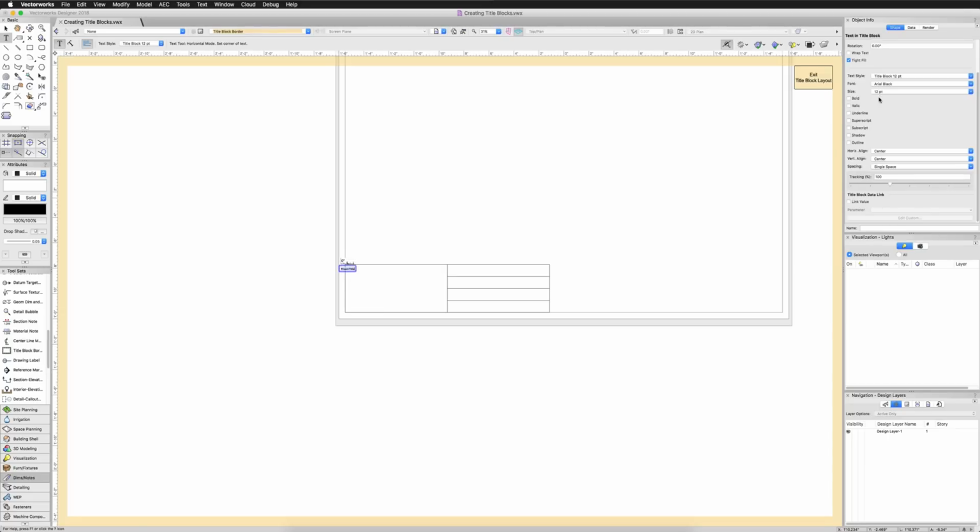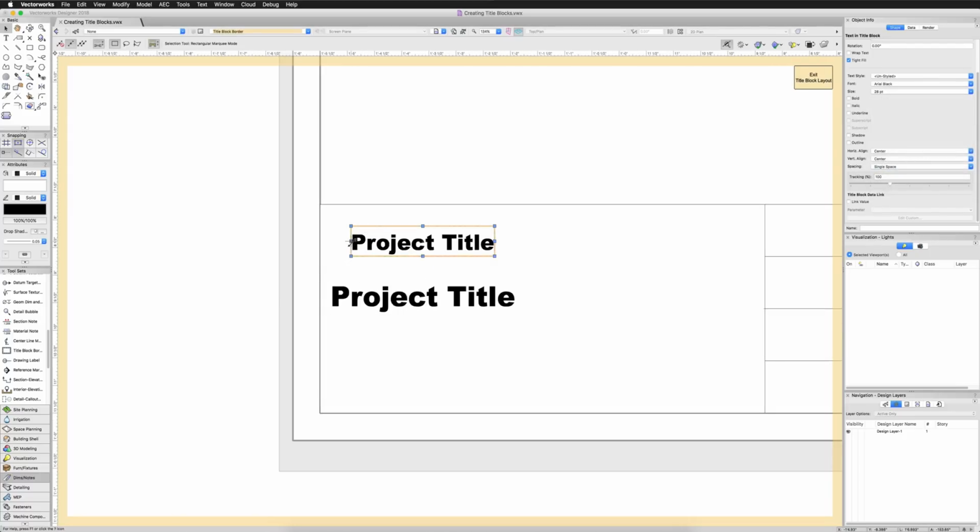We'll add project title and just leave this unlinked, since we always want this to read project title. Any text you always want to remain the same should be left unlinked. Then we'll place a second text box. We'll make the font a little larger. This will be the text box that shows our project's actual title, and will update automatically anywhere we've used it if we ever edit the project title later on.